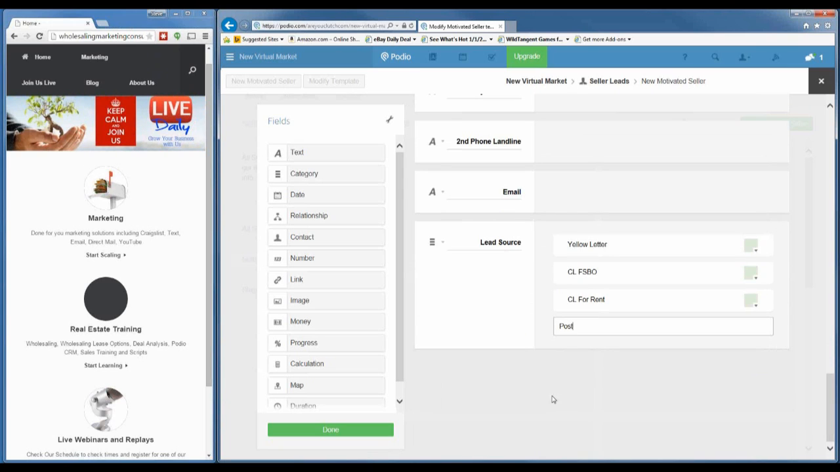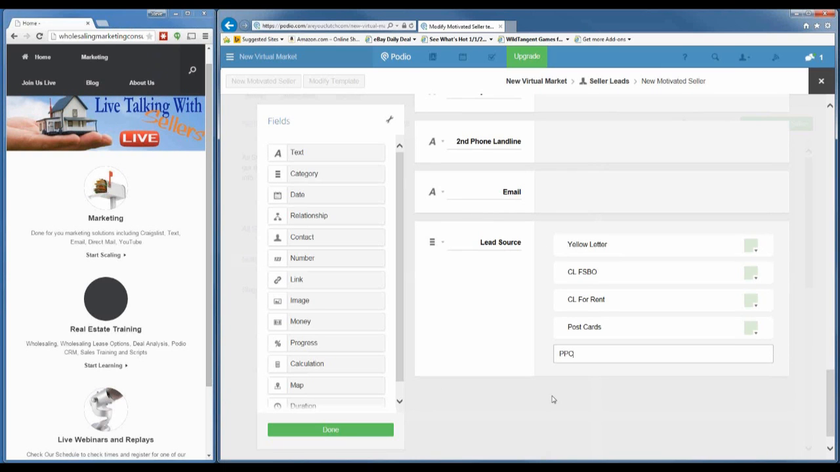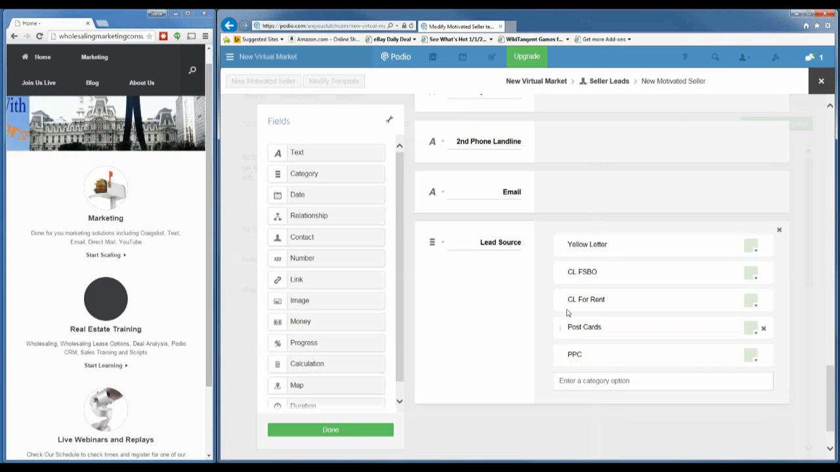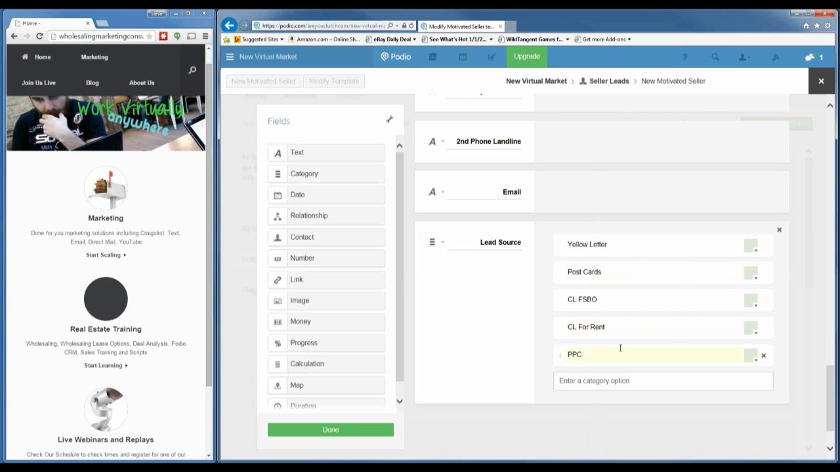Maybe we have postcards, PPC, which I'm experimenting with some new PPC campaigns right now. It would make sense for the postcards to be right next to the yellow letters, right? So if I mouse over to the left of this box, you see how it turns into the 4 arrows, like a little cross. You click when it turns into that, and you can just drag it up here. Very simple.